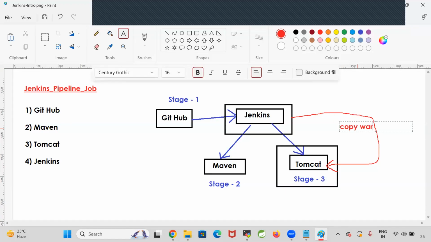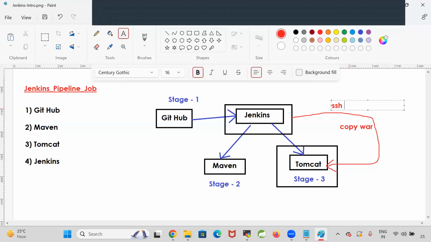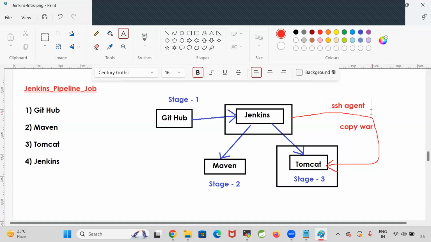Copy WAR. In order to copy files from one machine to another machine in the pipeline, we need one plugin that is called SSH agent. The WAR file is available in the Jenkins machine. That WAR file I need to deploy into the Tomcat server, which is running in another machine. So to copy the files from one machine to another machine, we are going to use the SSH agent concept.